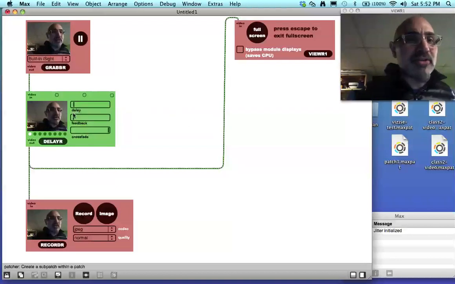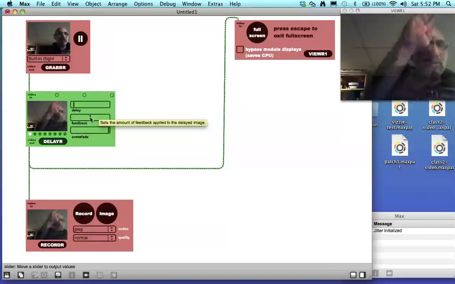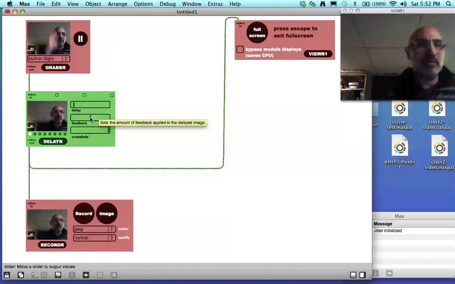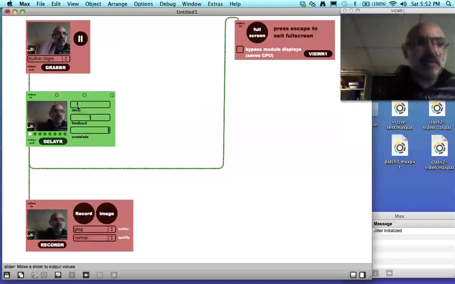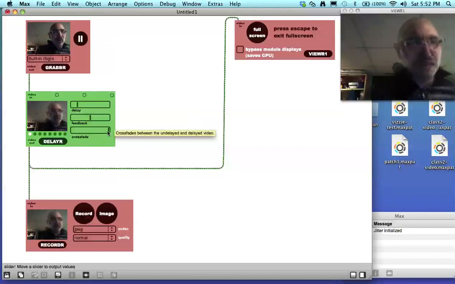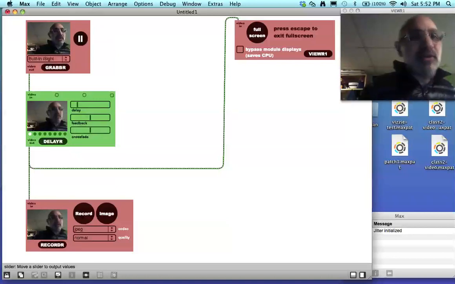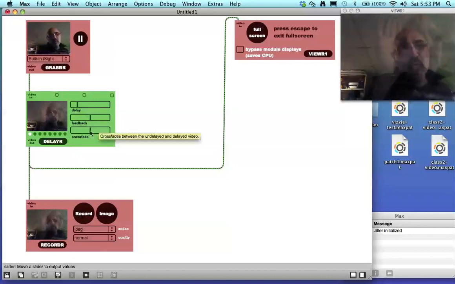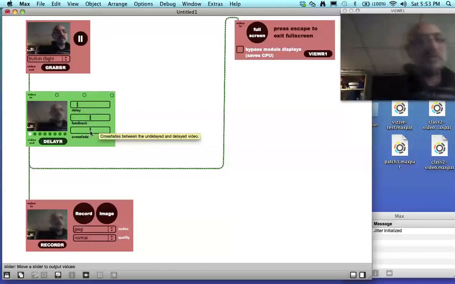Now, while it's short like that, I'm going to show you what the feedback does. It repeats that same movement a bunch of times. Okay, here we go. Let's make this longer. Hello, hello, hello, hello. And what the crossfade does is it lets you blend in the current frame with the old one. And so you can see there I am, and there are the delays and stuff like that.